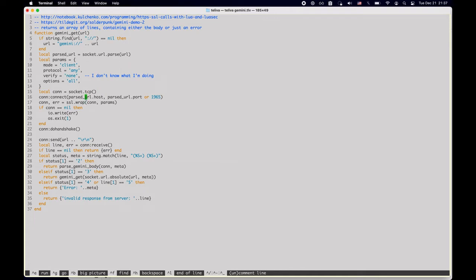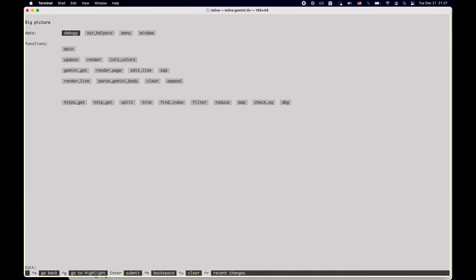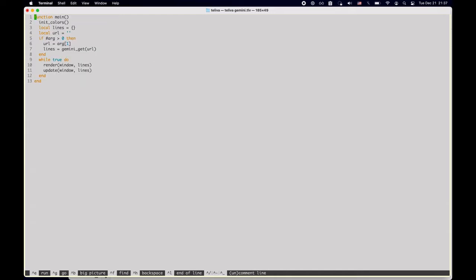One interesting thing about Gemini is that unlike HTTP, there is no unencrypted version of the protocol. So we're always going through SSL. And so all that is happening here. Anyway, let's go back. So I'm marking time as I think about how to do this. I think the global data structure so far is in main. So we basically have a list of lines and a URL.